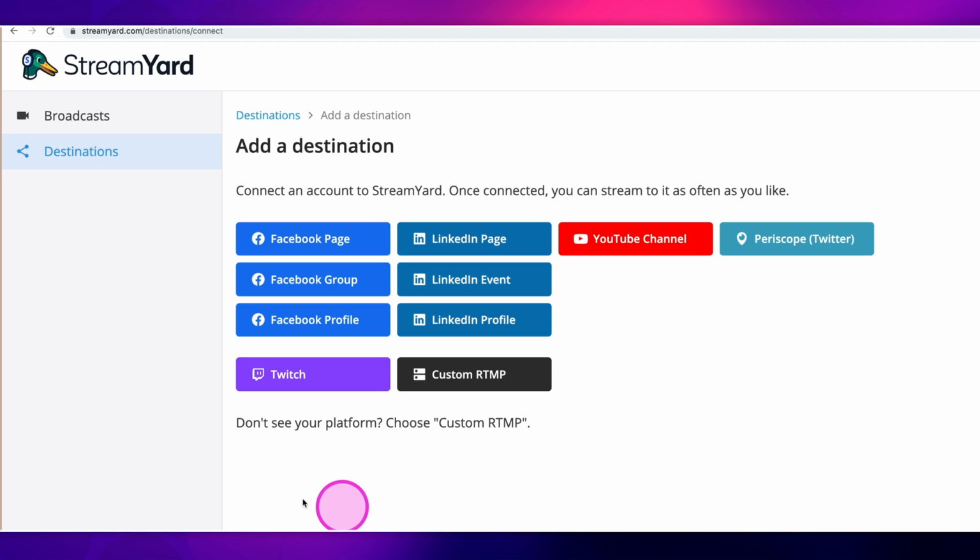And you will see all the different accounts that you'll need to add to StreamYard if you want to multi-stream to them. So whether that's Facebook page, Facebook group, Facebook profile, your YouTube channel, you can see all the different platforms here. So click on the account that you want to actually add and then follow the prompts to add them to the account. So I'm going to click on Facebook page.